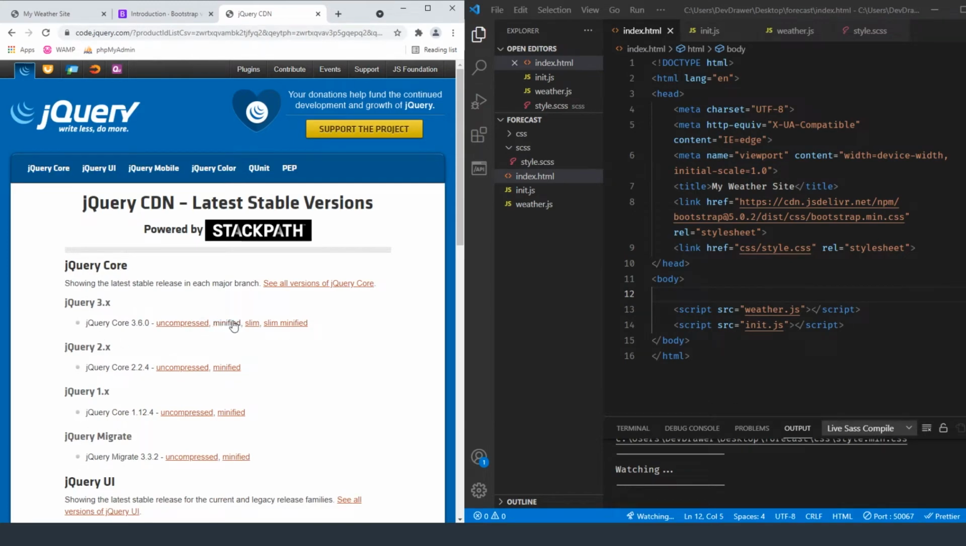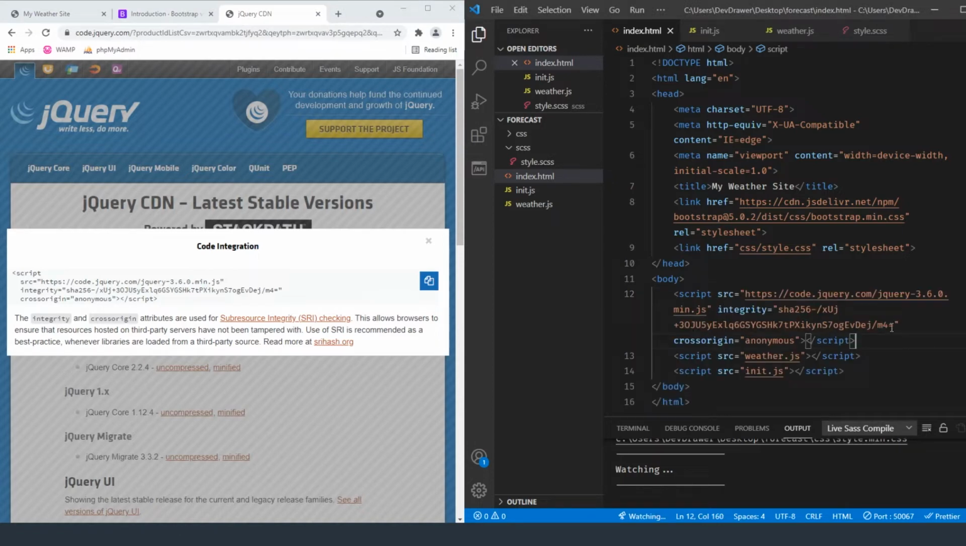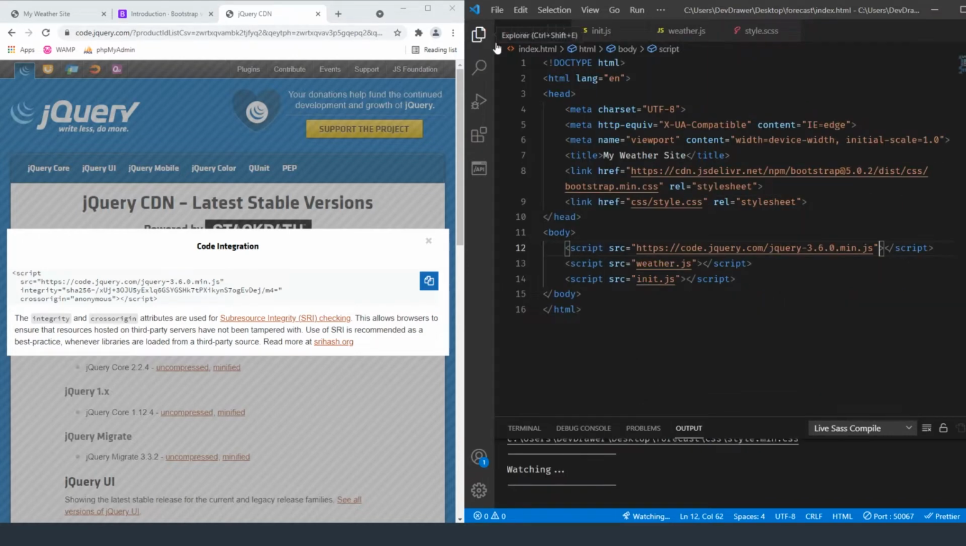Let's just go with the minified version of 3.6.0. Okay, we're going to paste that in. And again, just to create some clarity in the code, I'm going to remove that. Okay, so that's pretty much all that we need to have open at the moment.